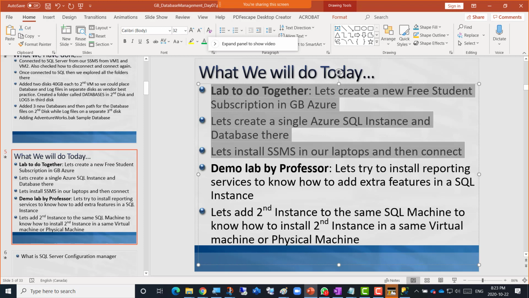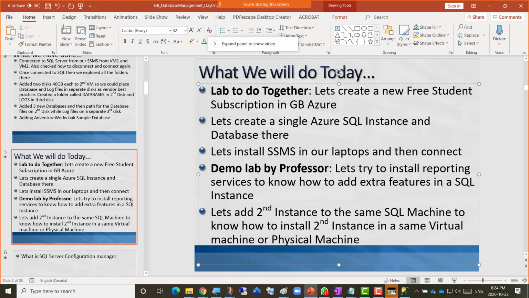So the limitations could still be the same there as well in AWS. But then there was that continuous demo lab by the professor that we were doing in previous classes. So let's try to install Reporting Services to know how to add extra features. Other than that, we're going to do that with whatever time we've got.